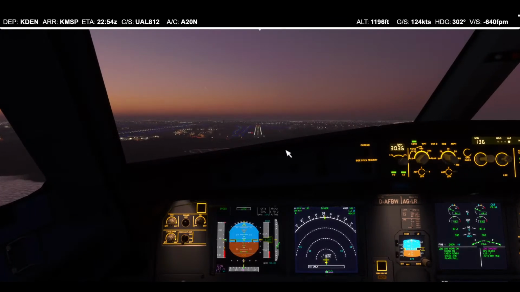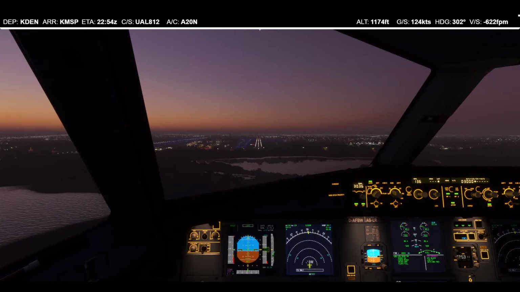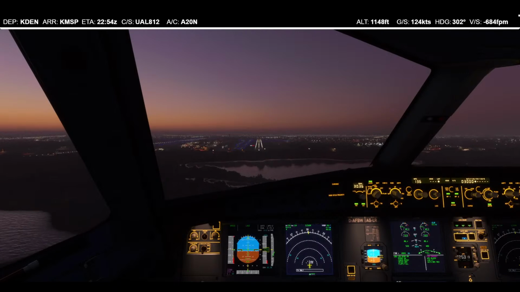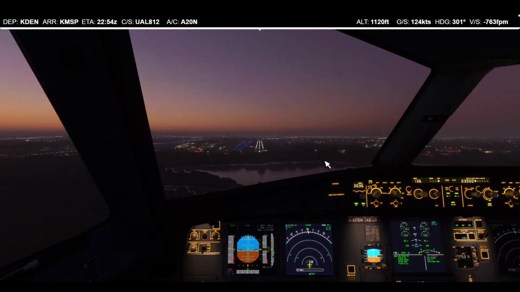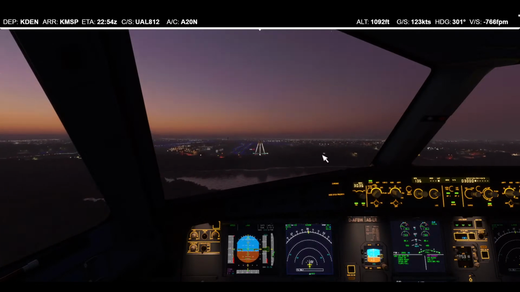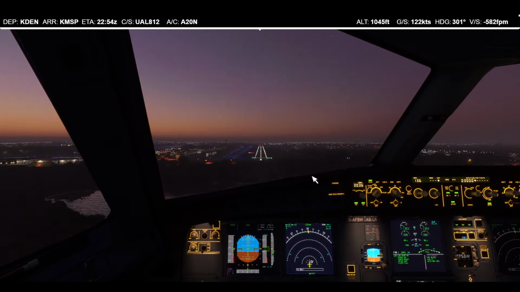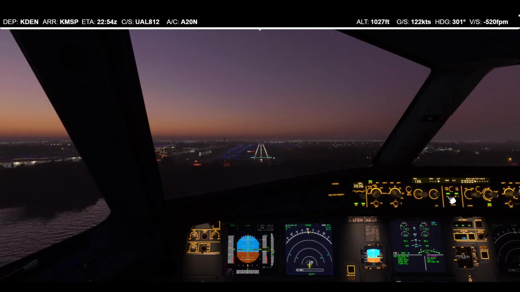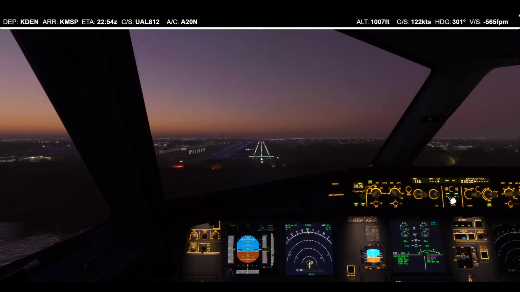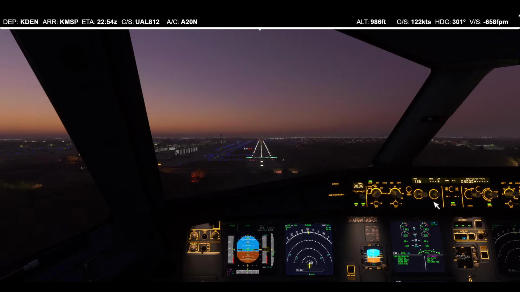Let's see which view we're going to use. I'm going to stick with this one. The mouse is going. Oh man, it's nerve-wracking when the mouse goes. 400. 100 above. We're still fine. 300. Minimum. 300. The autopilot's turned off.